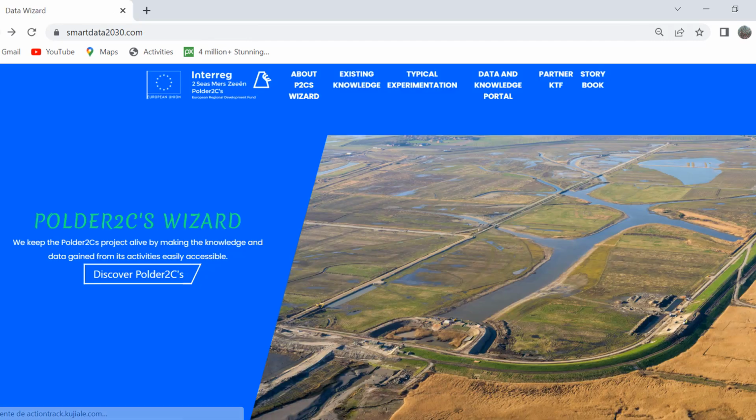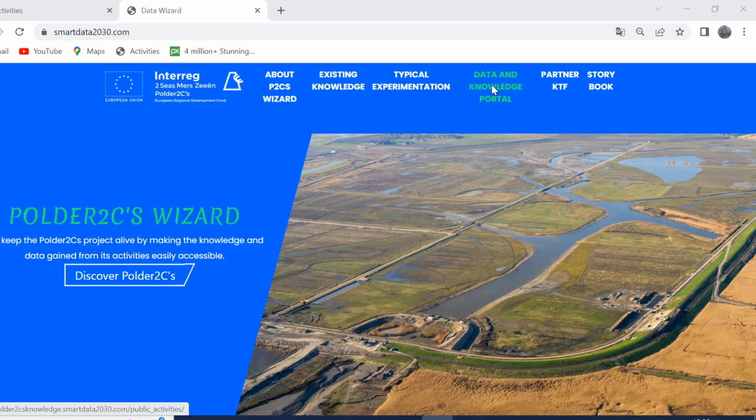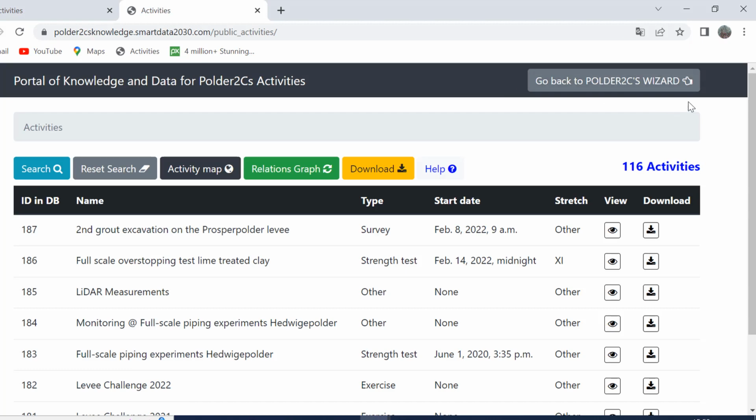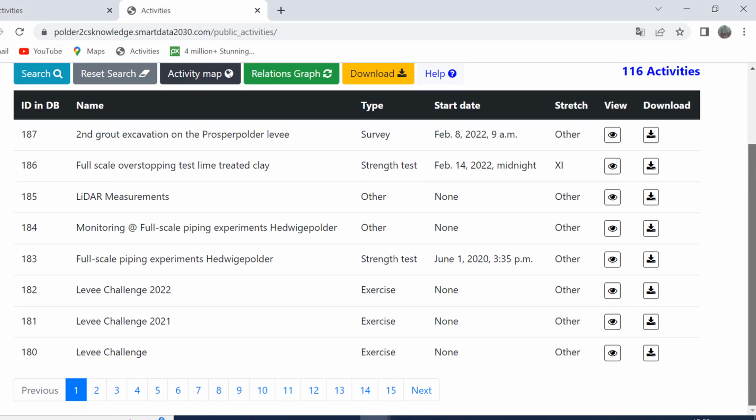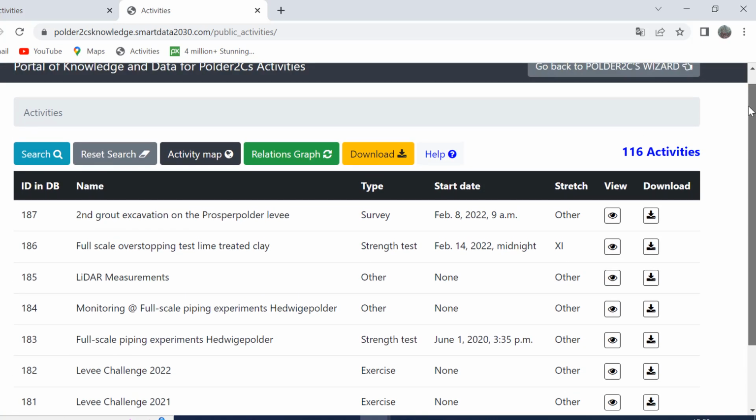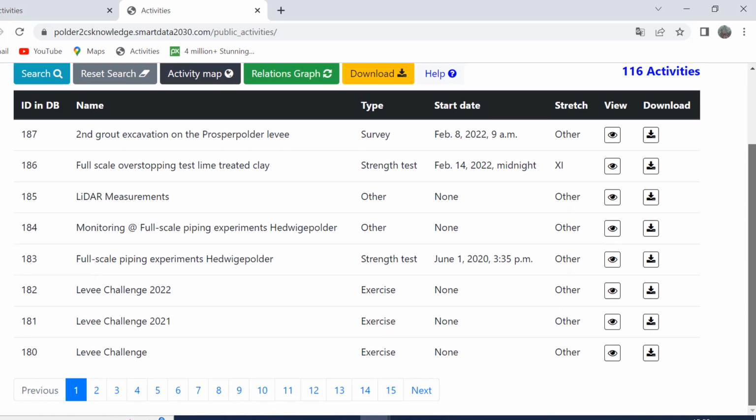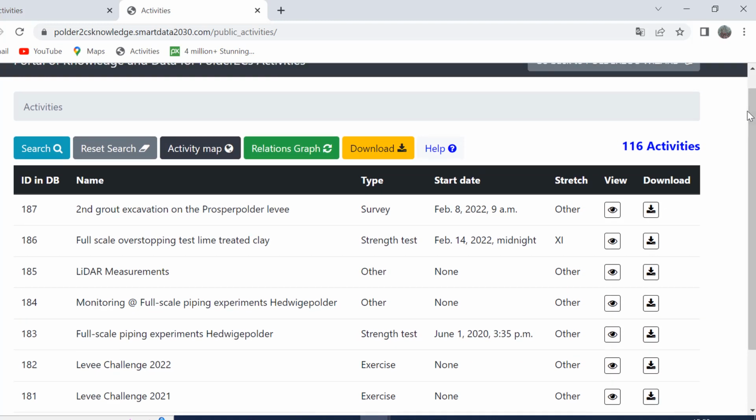Let us go now to the third topic, data and knowledge portal. If we click on this link, we can see a list of all the activities that produced data or information or knowledge in the project. We talked about this list in the beginning of this video.